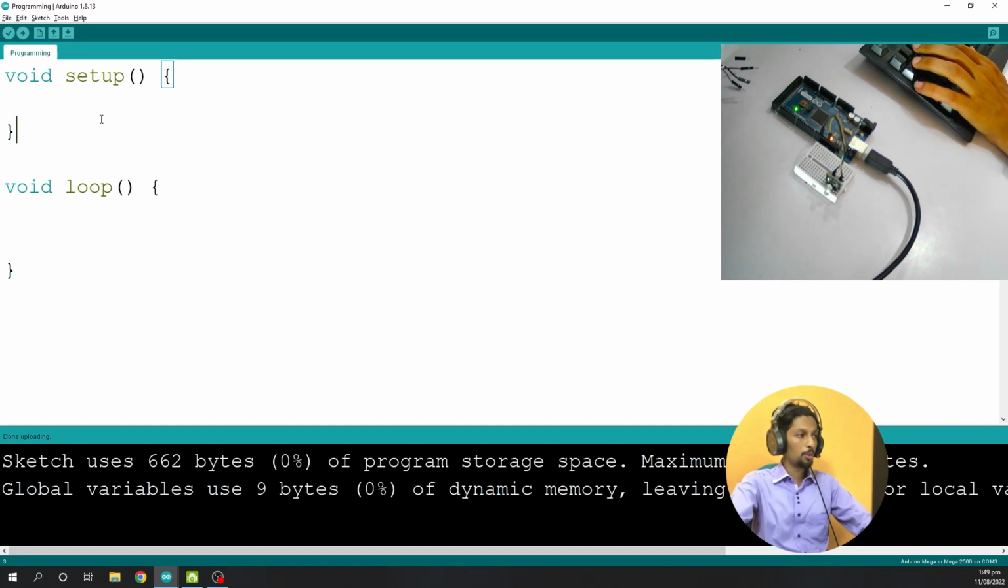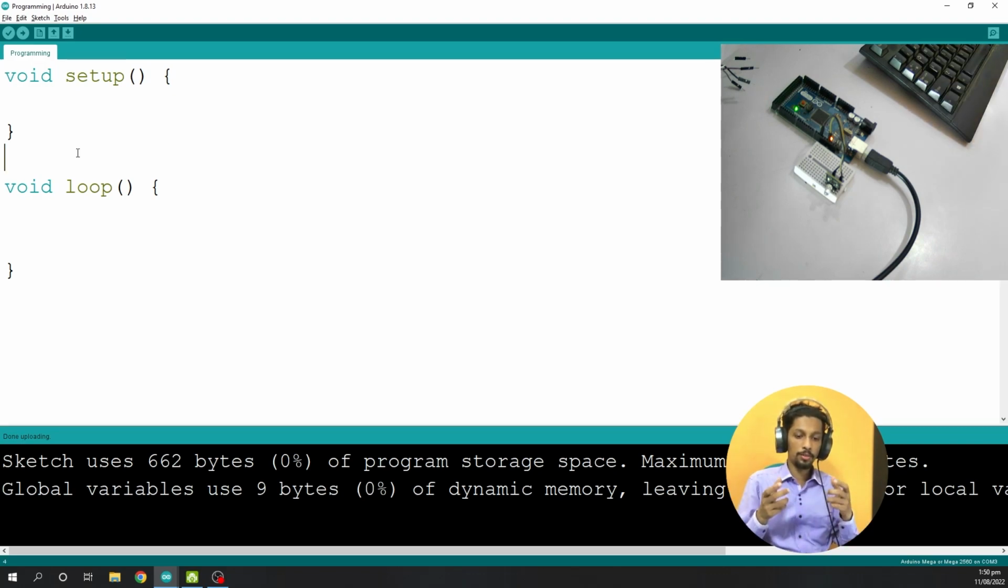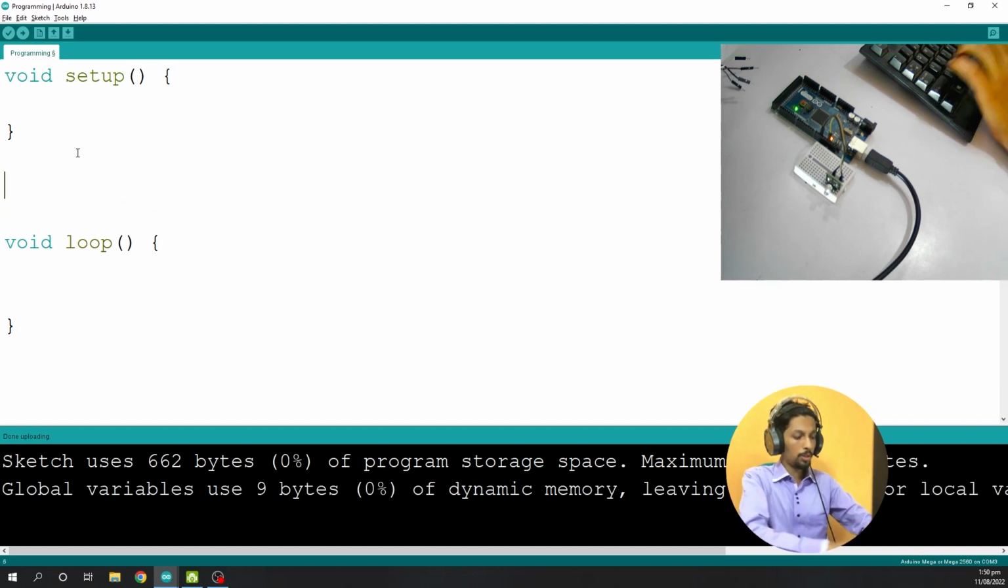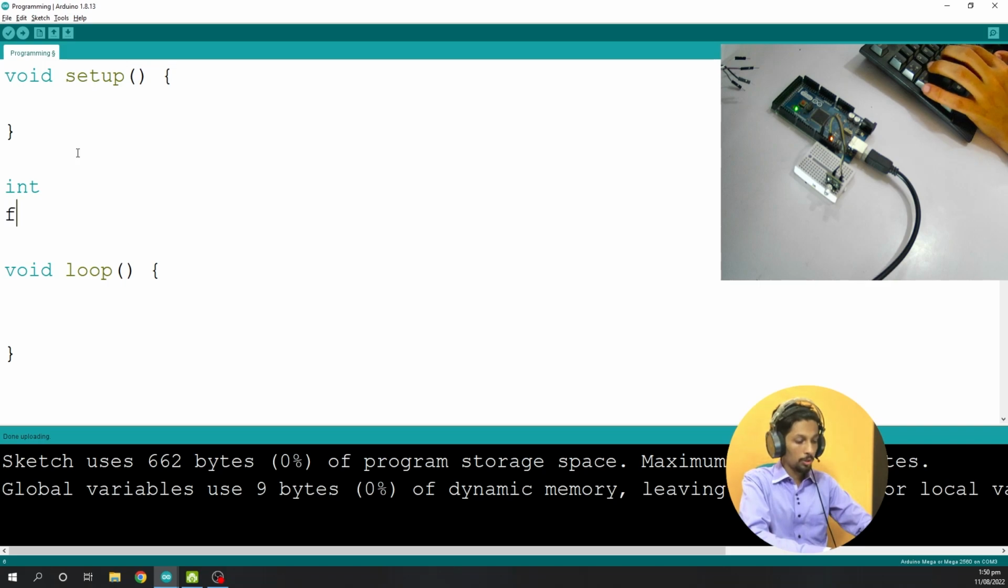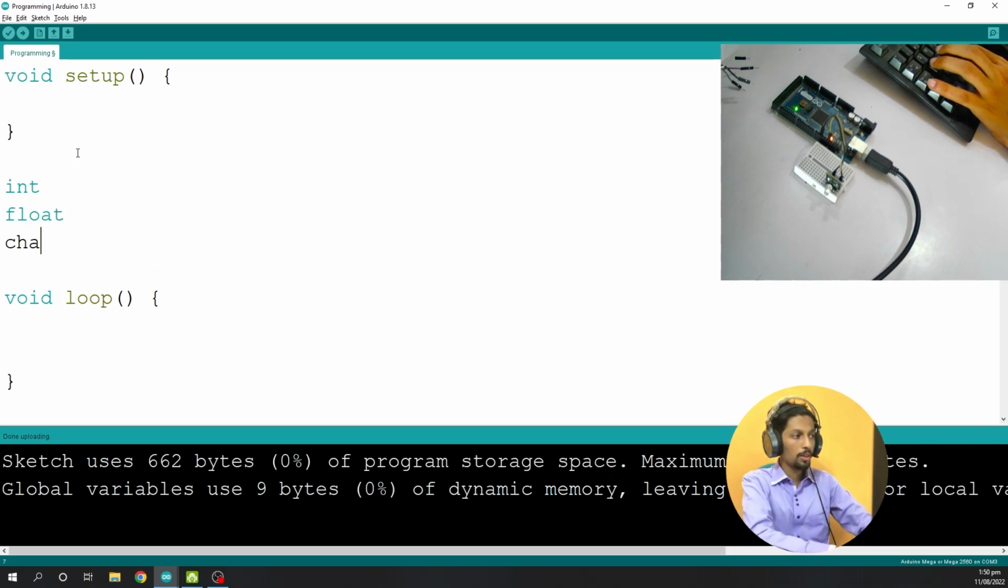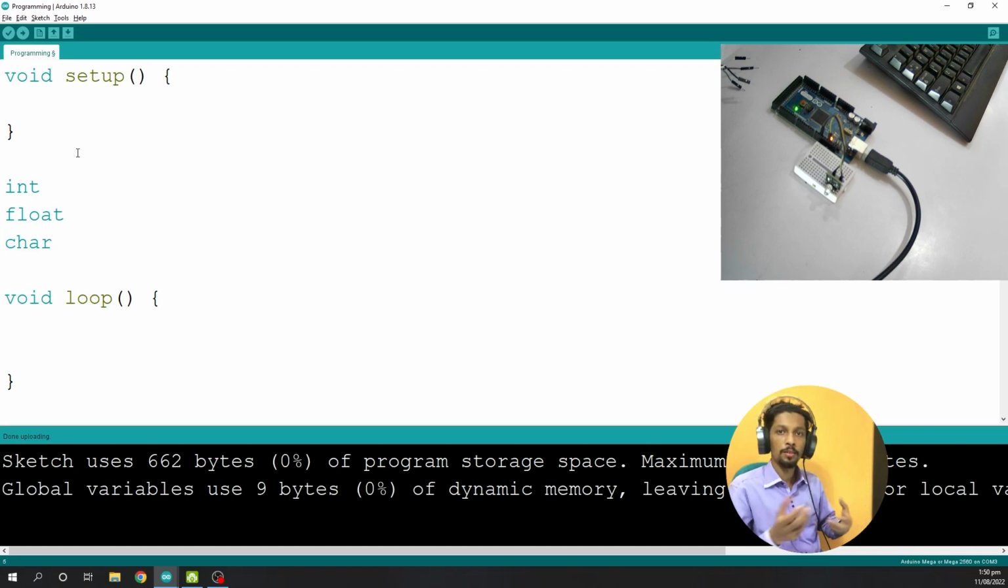Now what you can do, we can make some variables. Variables are something where you can store some value. I have defined the variables in the previous class as well. Now to add a variable, you can write int, you can write float, you can write char, and so on. Now this int means integer, and integer means a number. In mathematics, an integer is any number. It can be positive, it can be negative, but it's a whole number.